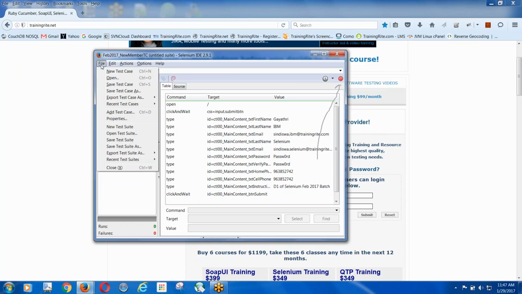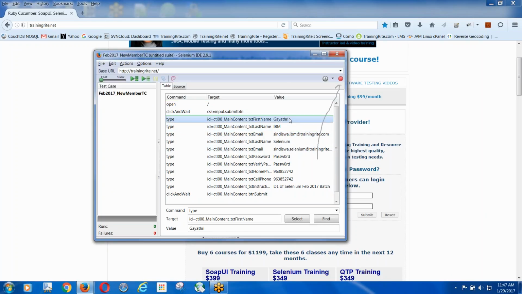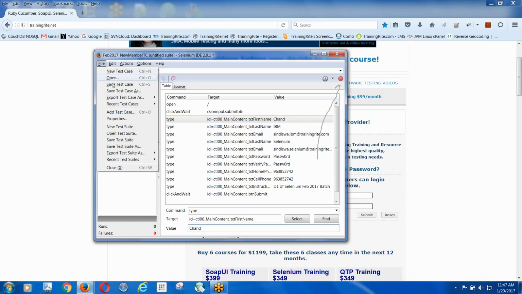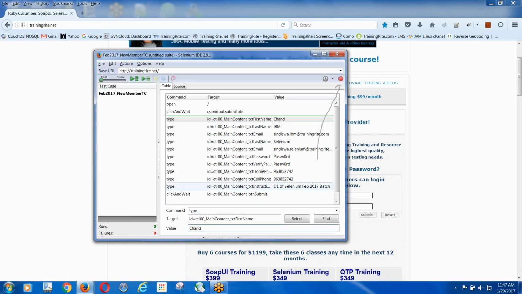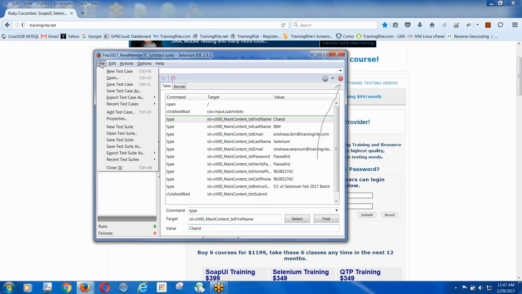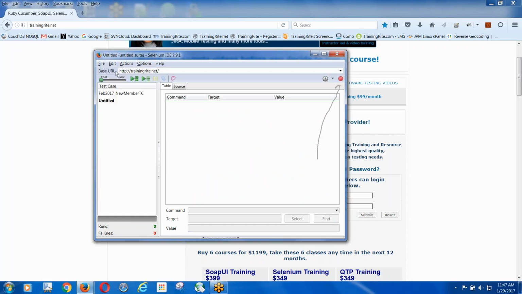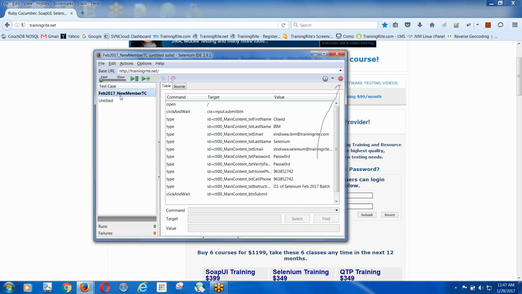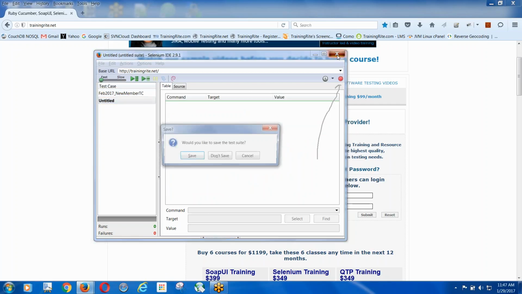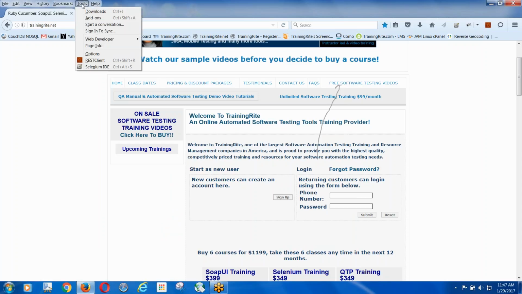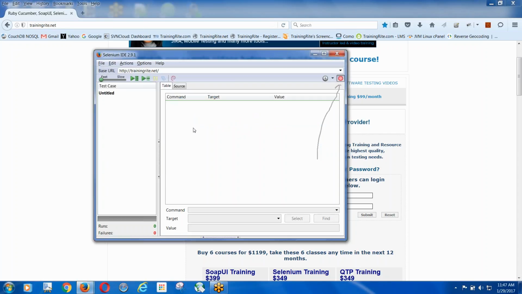So if you want to make any changes to it, let's say it's not Gayatri, you want to put in somebody else, you could come in here, and the name change should be done here. Let's say that's the name change that we did, and if you want to just go ahead and save the test, you could do that. And if you are going to add or create a new test case, you could do that by clicking on new test case. So this is the new one. If you don't want anything like that, you could just go in and start off fresh here.